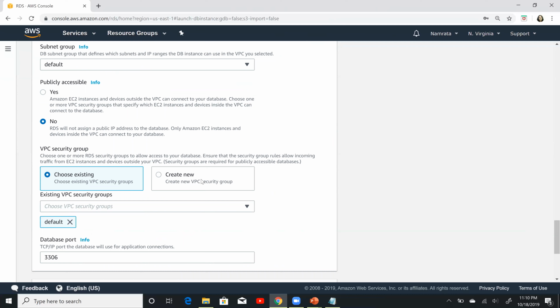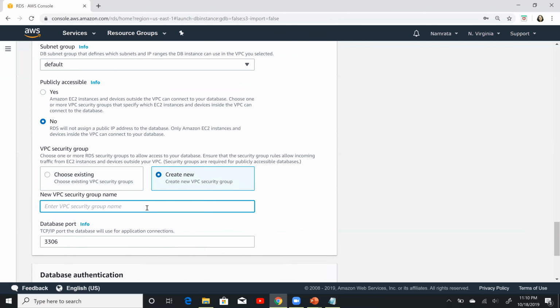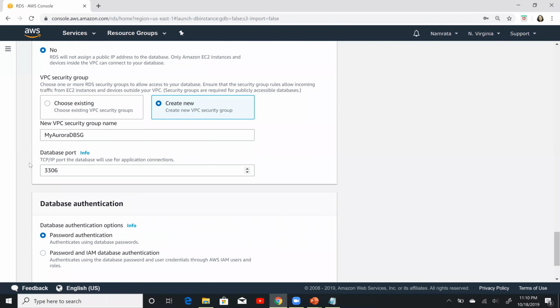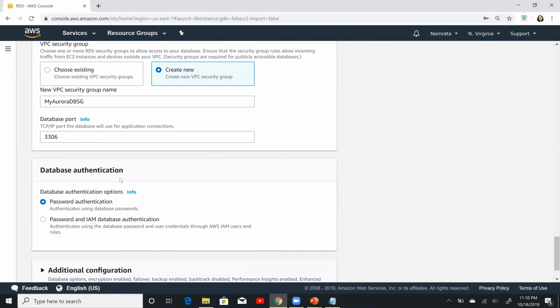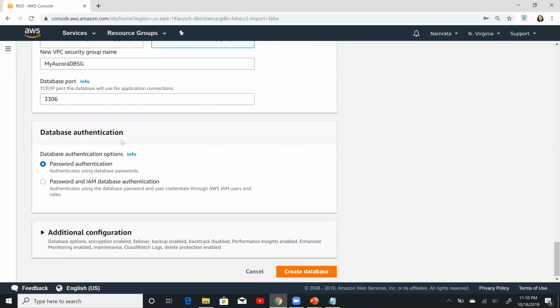So what we are going to do is create a new VPC security group over here, and I'm going to give it the name my Aurora DB SG. Okay. And port 3306 needs to be opened, so it's 3306 right here. We are going to let the database authentication remain as default, which is password authentication.